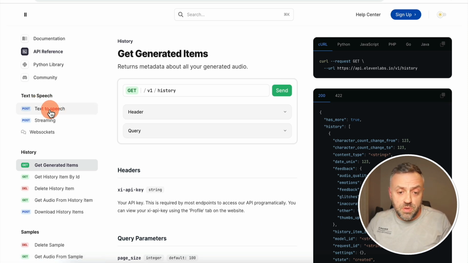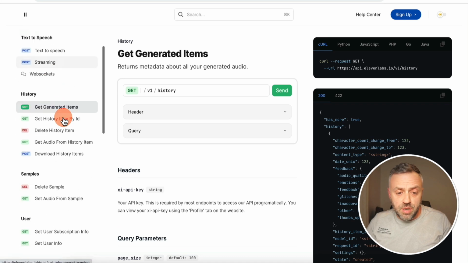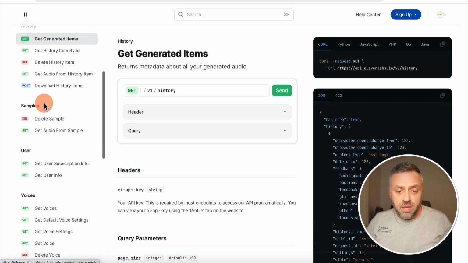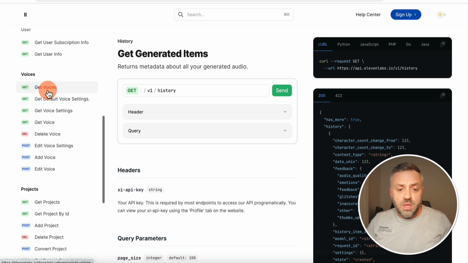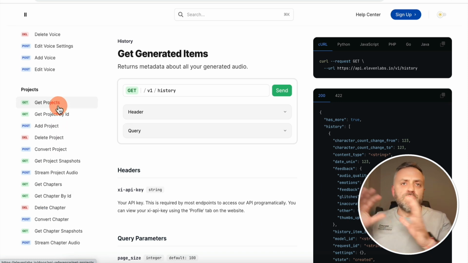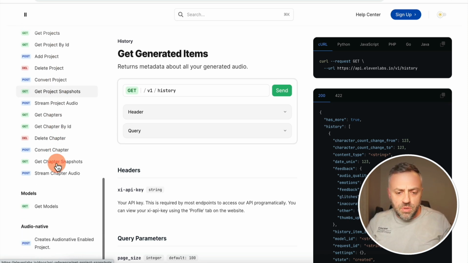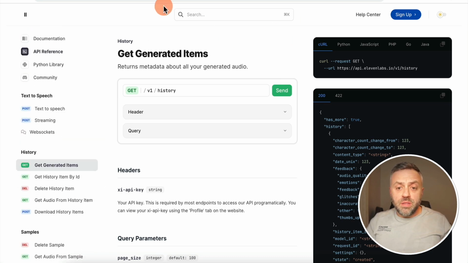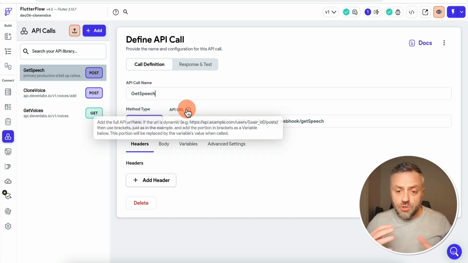So they have text to speech, which is the one that I'm using here. They have a history API. They have samples. They have user. They have voices, so I'm using get voices and I'm using add voice. Then they have something called projects, and I'm not even touching this right here. I think this is for professionals that are looking to do a lot of work, so I'm not even messing with this. Then they also have models, where you can get a list of models that you have access to. And last but not least, they have something called audio native. Okay, now let's go ahead and jump back into FlutterFlow so that I can show you what's happening.